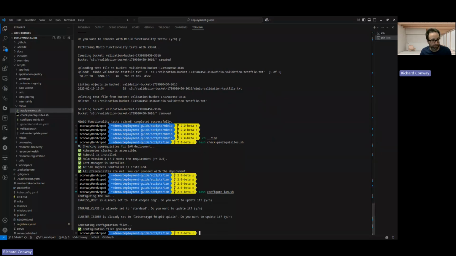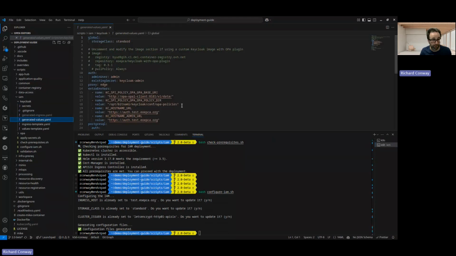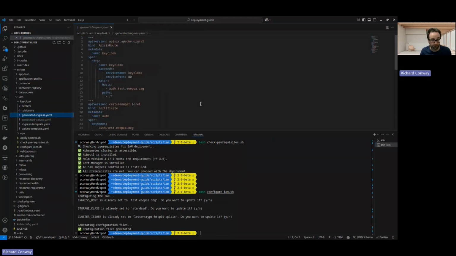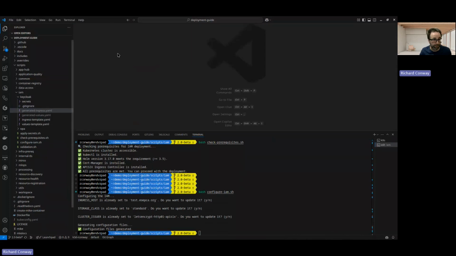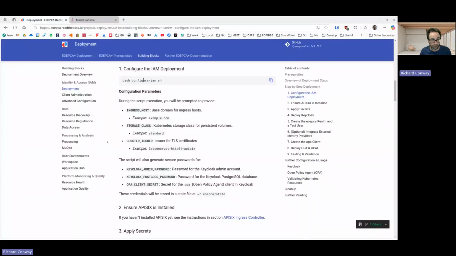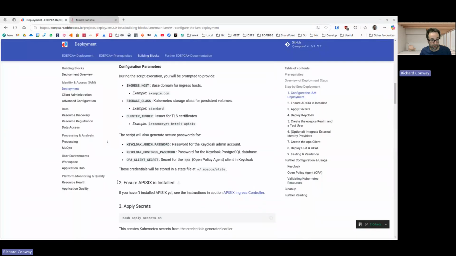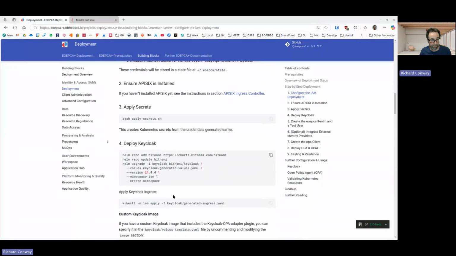Okay. And as before, what's happened there is it's generated not only a values file in this case, as before, so we've got the Helm values file, we've also got an ingress has been generated, again from a template, in particular filling in, for example, the domain that we expect. It will be apparent what we do with that in a sec. So if we jump back to the document, we've done the configuration step. We already have API 6 installed, so we can carry on.